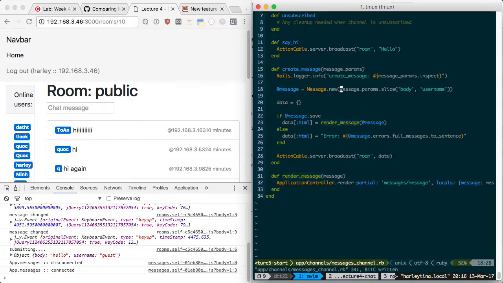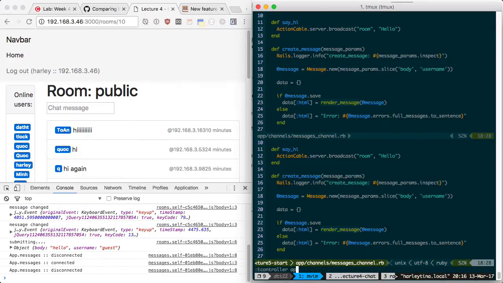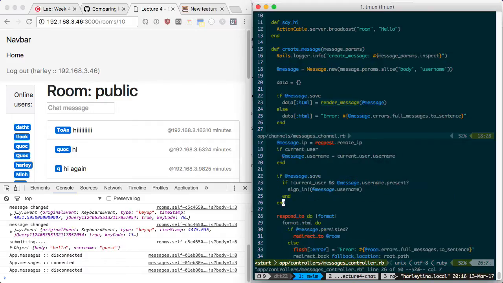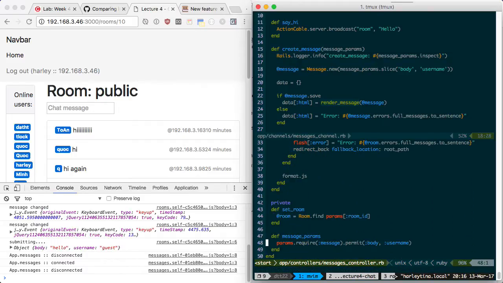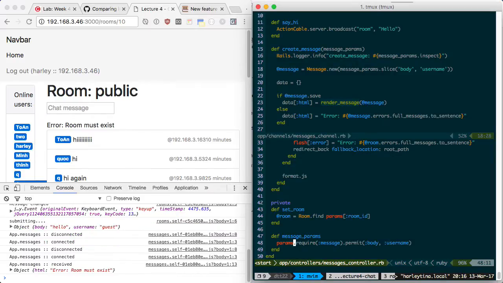Does it make sense? In the controller, we do something similar. We do this permit, but message params in the controller is smart enough. It removes all the other things. We tell it, hey, keep only these two things, but your whole params has an action and a controller as well if you look into the log.